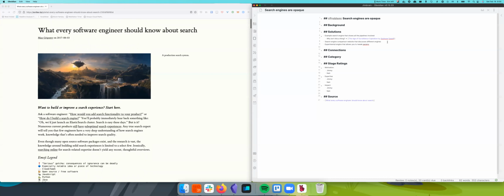Another idea is let's have a comparison site that compares how DuckDuckGo does search versus Google versus Bing versus... Amazon has a search technically. YouTube is a search engine in some ways. And then another one would be to build our own experimental search engine that allows you to tweak different things.